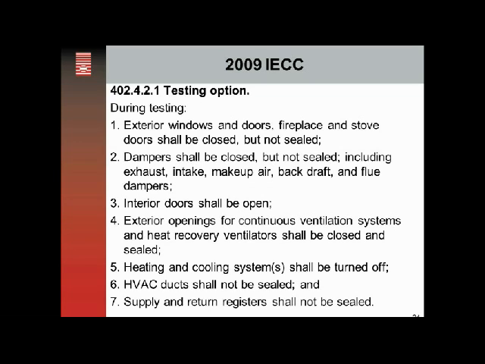I just unplugged my phone. I apologize. I was getting a beeping phone, but back to it here.